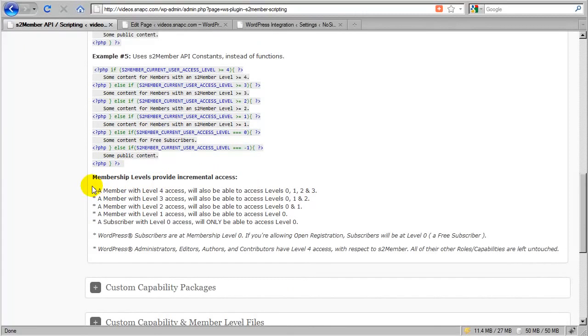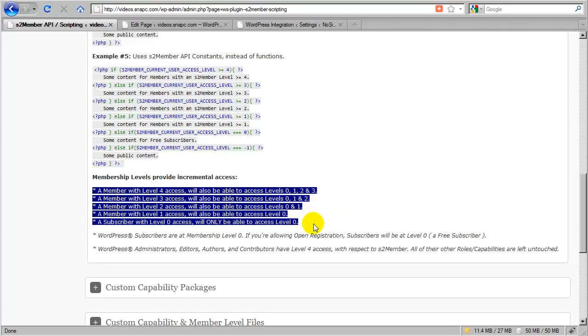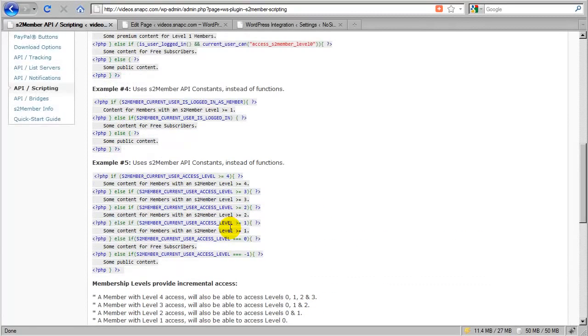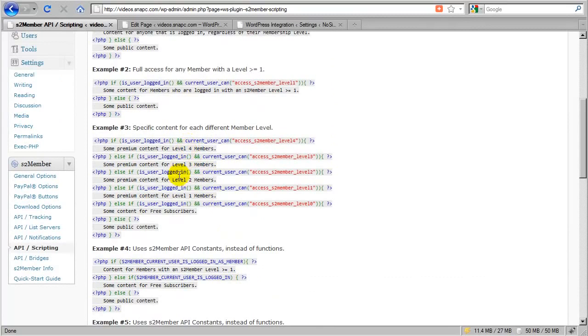Also at the bottom of this advanced conditional section, there are some details that describe how s2Member's membership levels provide incremental access so that a level 4 member will automatically have access to levels 3, 2, 1, and 0. Okay, and the same would be true if you're at level 2, you would have access automatically to level 1 and 0. So this is important information to be aware of before you start going in and writing advanced conditionals. You need to know what it is that you're actually saying in one of these statements.